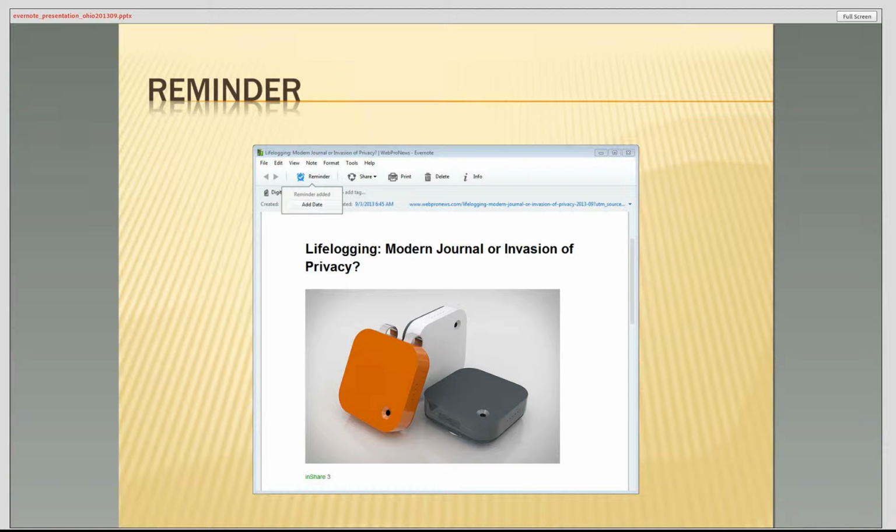And then you can also have reminders. So if you want to be reminded about something that you've put in a particular note, you can say, by clicking that, it adds a reminder. You can add a date, and it'll send you an email to remind you to look at that particular note.